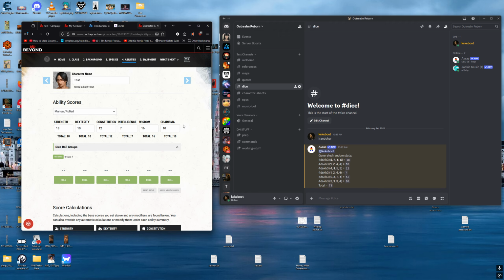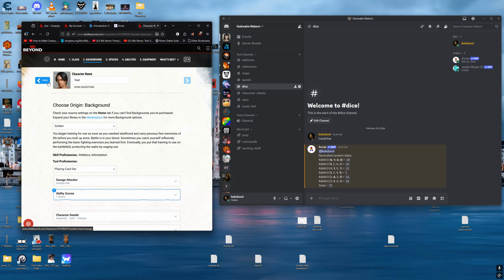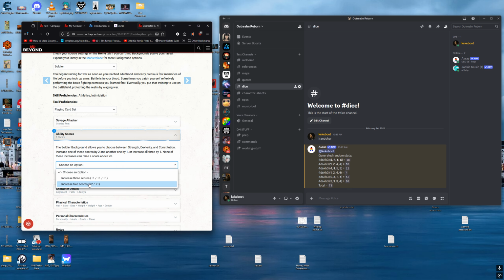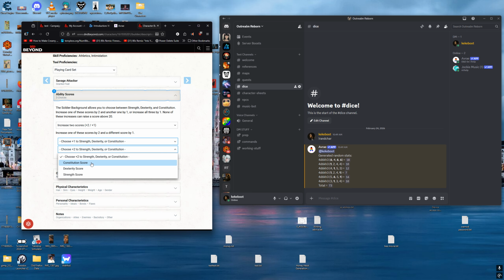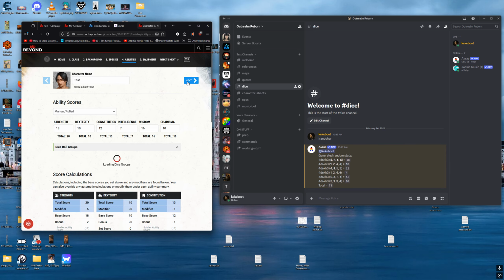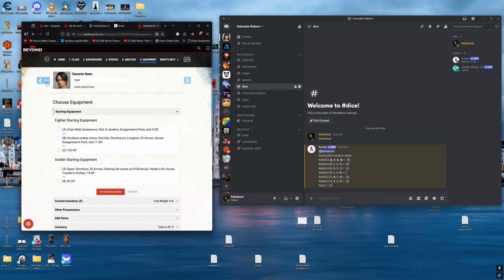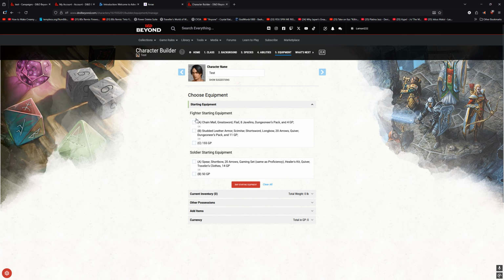I'm putting them in order pretty much just for the example. You probably want to have the Constitution be 16 instead of 12. You'd probably just swap Wisdom and Constitution with this guy, but we're going to leave it as is. Then we go back to where it says ability scores and increase two scores: +2 to Strength and +1 to Con. Of course, you can put whatever you want, but we're rolling inside of Discord for the stats.